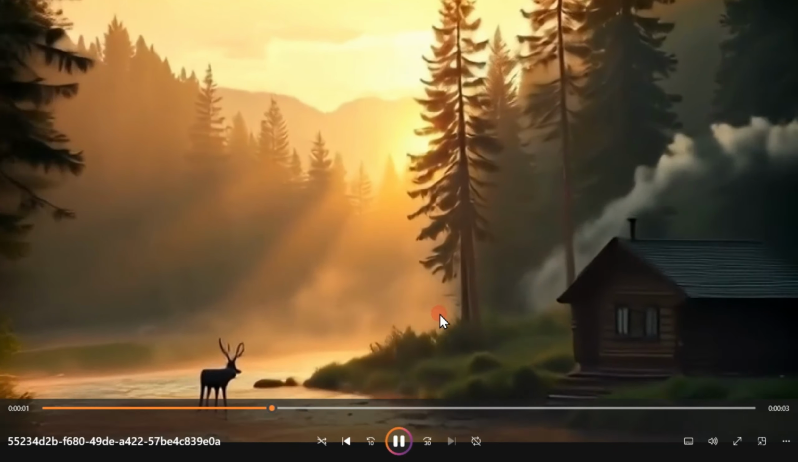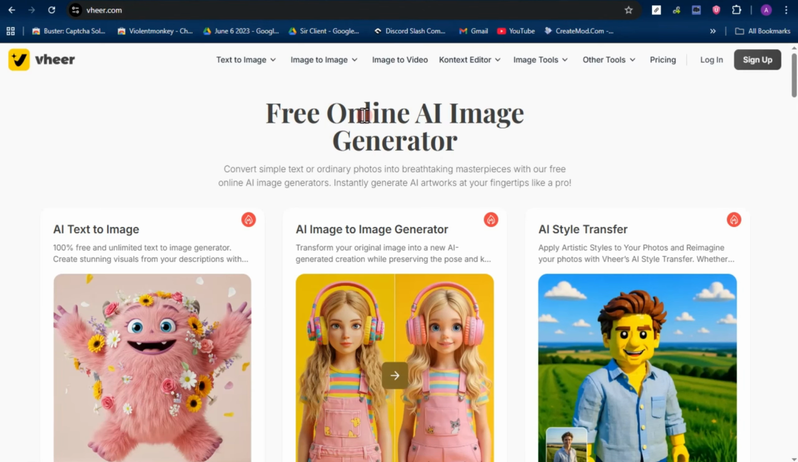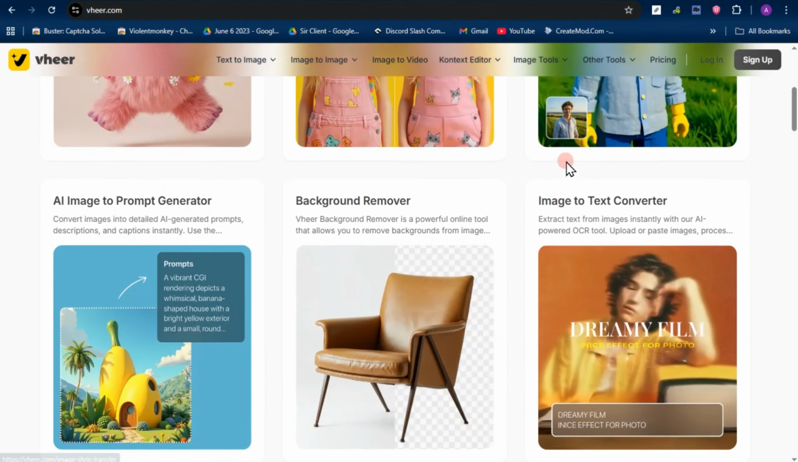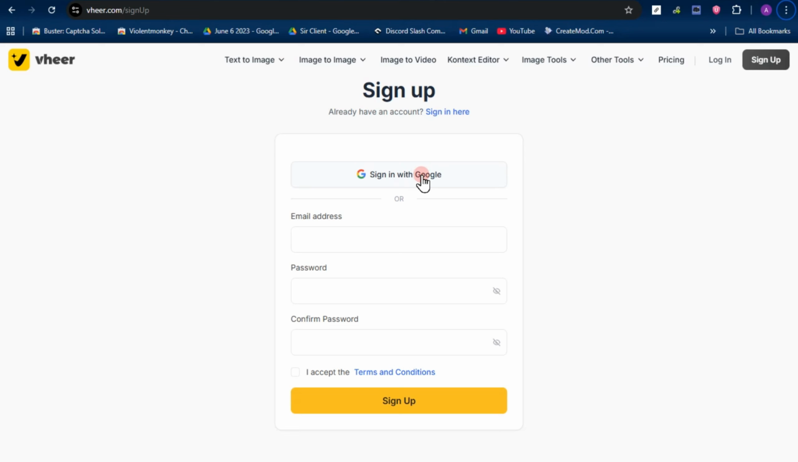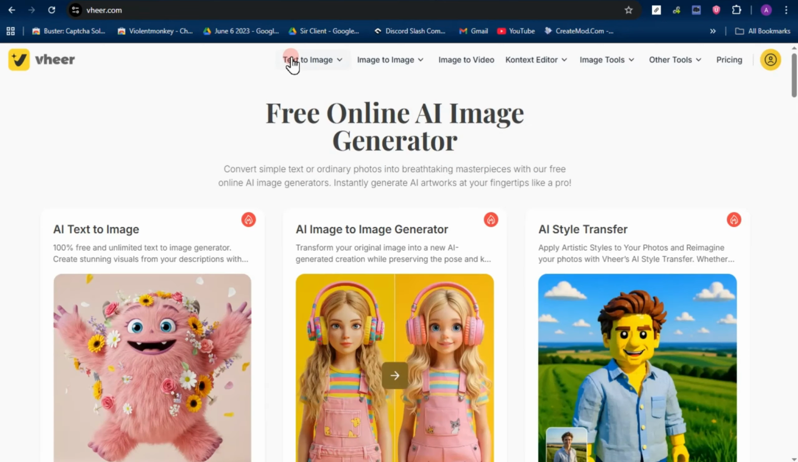So first things first, what you're going to do here is go to any web browser and then type Vheer. Then you need to create an account. You need to sign up or log in if you have an account already. For me, I don't have an account yet, so I need to sign up using my Google account. Either way, you have other choices right here, but for me the easiest is Google account.